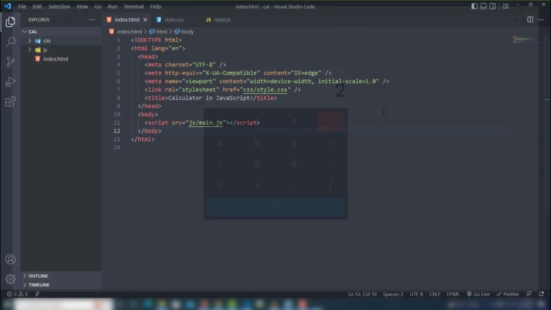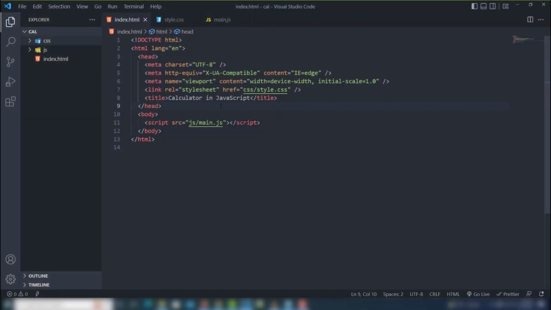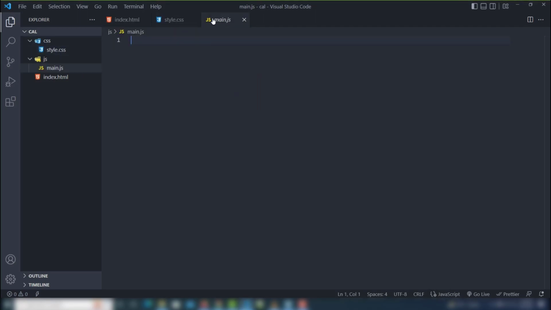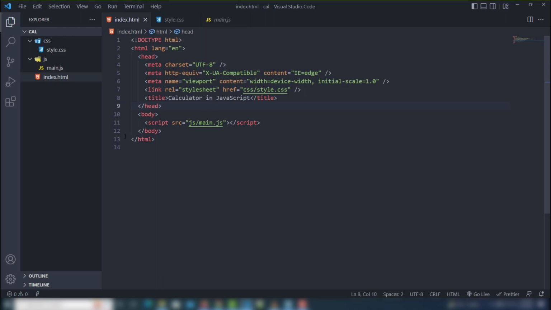So I'm gonna close this one. This is an empty project. So inside the project, just a minute, I'm gonna check my recording. Yes, inside this project we will use HTML, CSS and JavaScript. Those files are empty, right? Inside there, first thing we need to design the calculator, right?